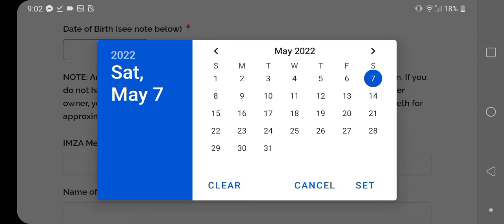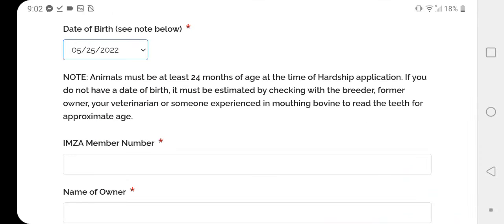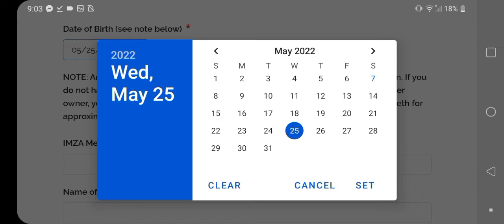You will select the calendar and use the arrows to navigate to find the appropriate month and year, followed by selecting the appropriate date and hitting set. If you make a mistake, you can always go back and hit clear.